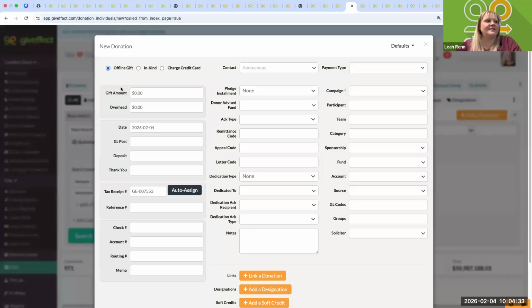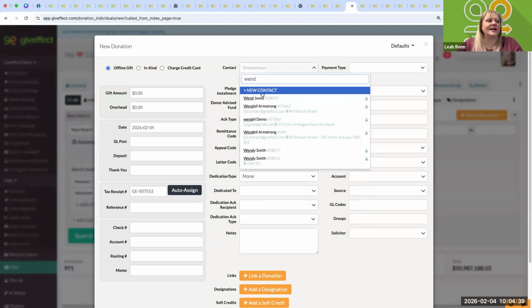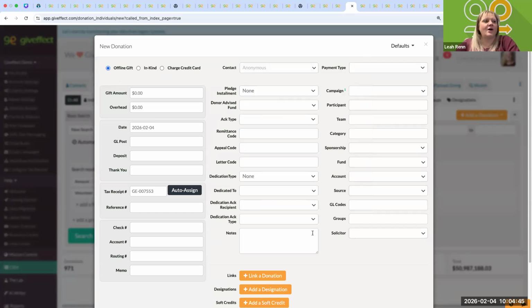Offline donations allows me to go ahead and type in, let's go with Wendell. If Wendell wasn't in here, I could create a new contact. I don't have to go back to the CRM and then come back in. You have all of your GL codes, right? Your funding codes that you have available here. We integrate with QuickBooks Online, so that has the capability to sync and have that set up.